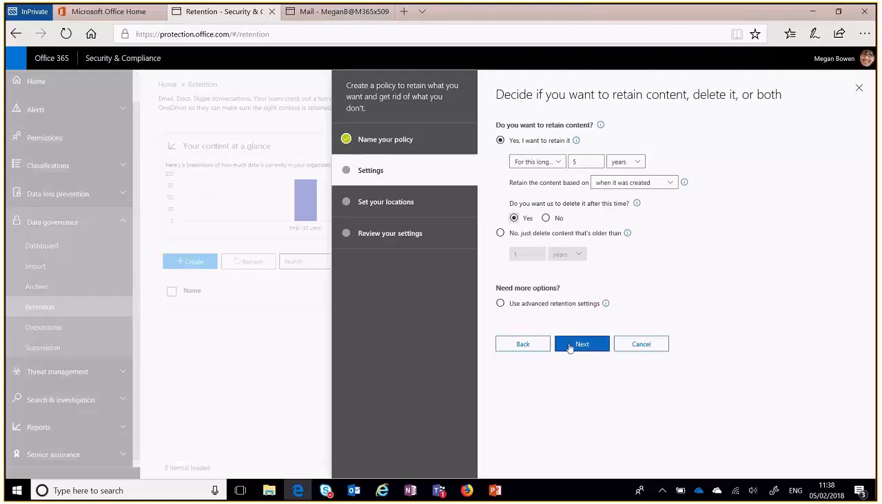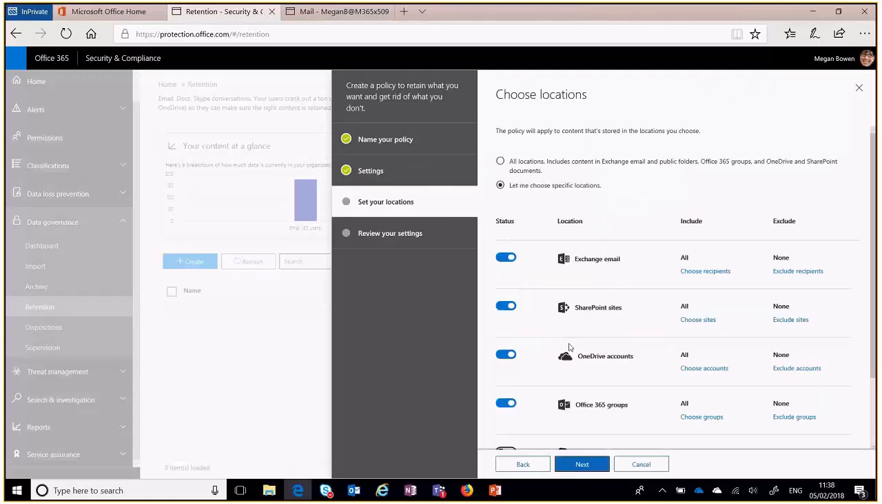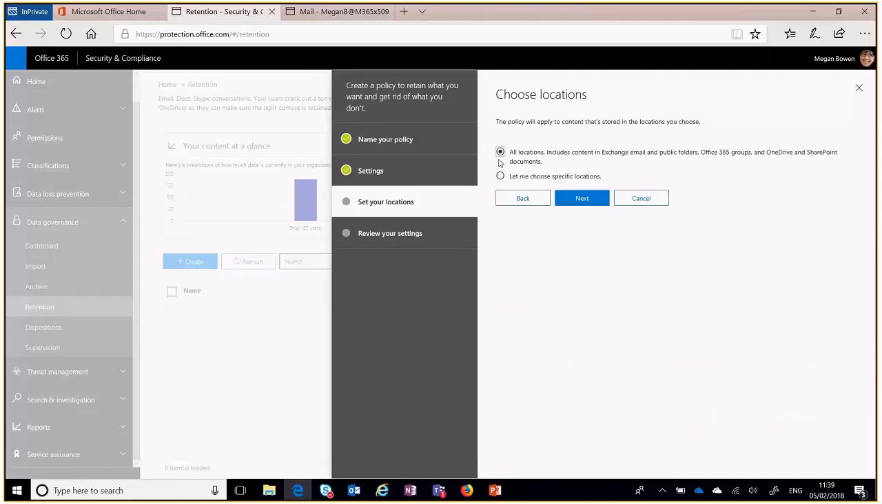So after we've set the retention settings, we choose the locations. Our policy is company-wide, so we're going to cover all locations, but if we wanted to, we could include or exclude different locations within our Office 365 tenant to meet a requirement, but we're going to use the blanket setting and cover all locations in the company-wide policy.